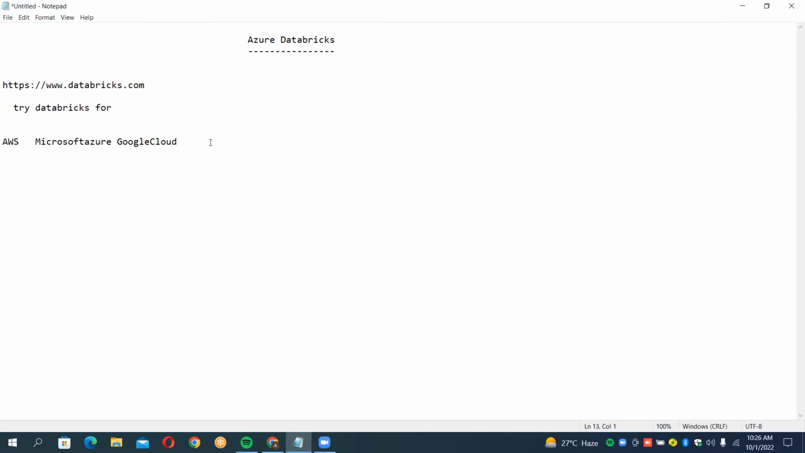So now, basically Azure Databricks. Azure is a product, a service. Azure is nothing but a product which Microsoft is selling. Microsoft is selling its cloud technologies with a name called Azure. So this Azure has been integrated with Databricks, and together it is called Azure Databricks.